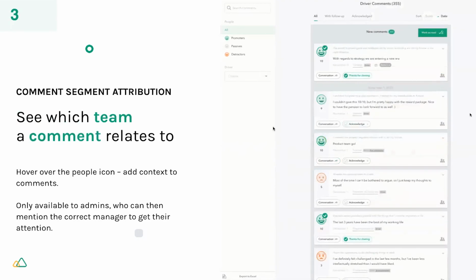Now, another very popular request we've had is to be able to see which team a comment has come from. Now, these 2 features work well together because, for example, now as an admin, when you hover over the little people icon here, you can see which team the person who gave this comment is in. And we've arranged this so you can see all the way up in the management hierarchy. So you can see here the names of the 2 managers. Now, it's important to know that this is not, of course, the person who actually gave the comment. This is the person leading the team which the comment came from.